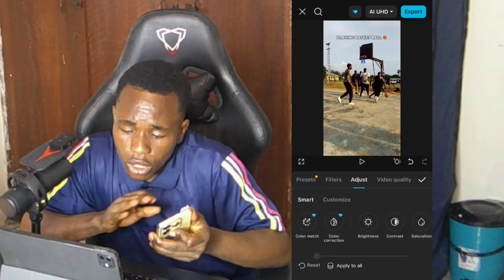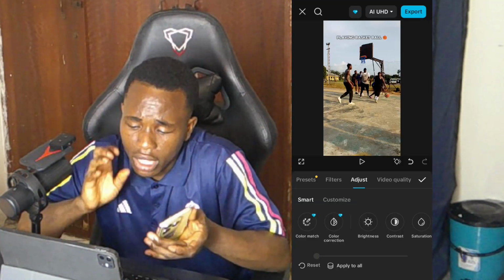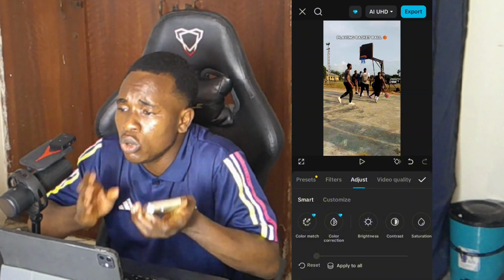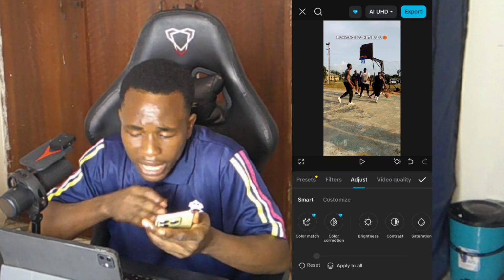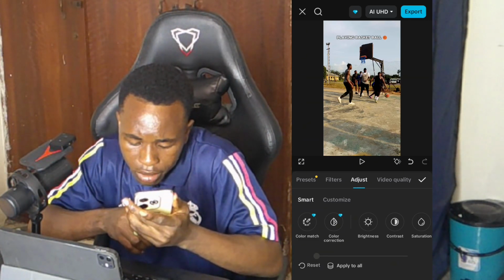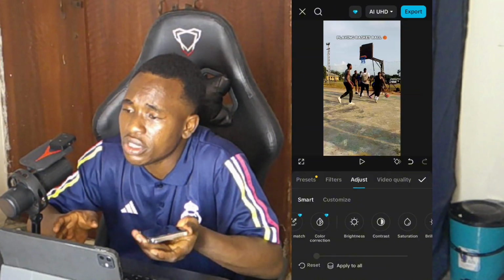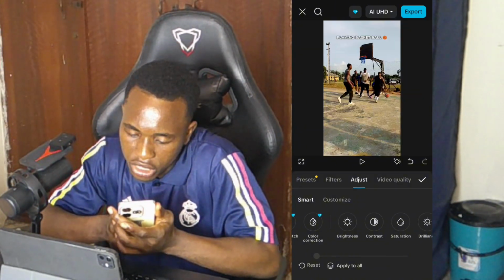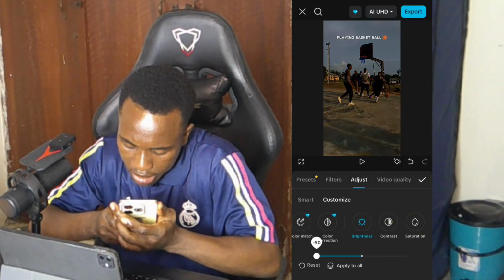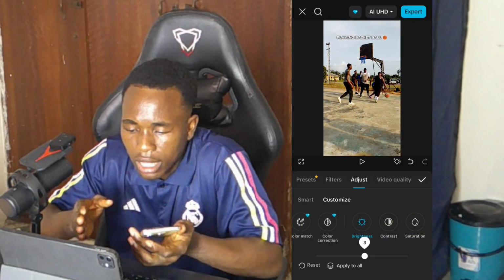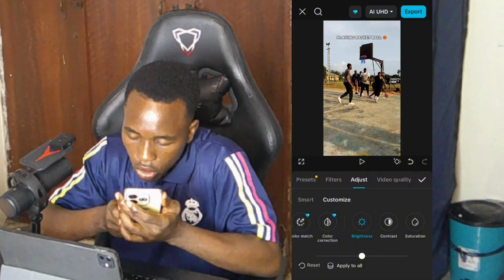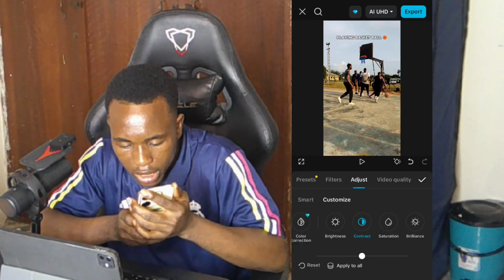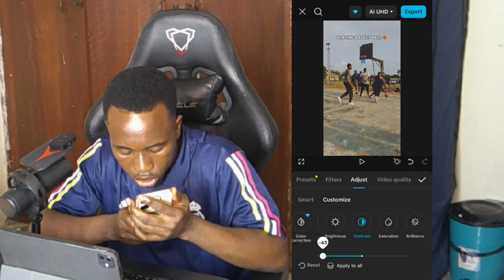So once you click on adjust, mind you, there are some important tools here you need to take note of. Tools like brightness, which controls light. Once you tap on brightness, it controls the light of your image. You can either reduce it or increase it. This is for brightness. Then contrast. Contrast controls differences. You can see. So this is what contrast does.